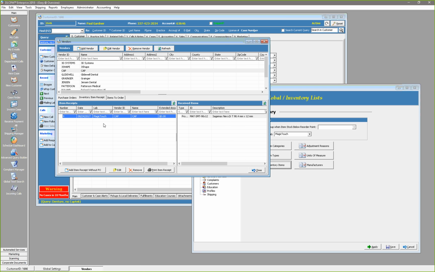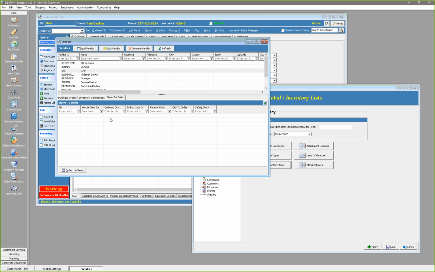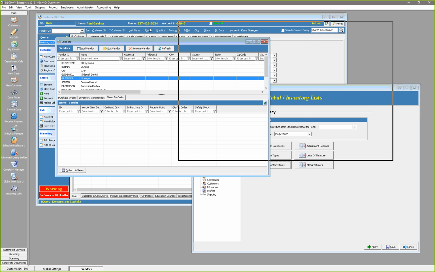The next one is to receive the purchase order. So if I have placed this purchase order and I received it today, I can simply receive it from here. The next one is a hint based on your reorder quantity. It's showing you the items that you would need to order when you are looking at a vendor. Let's put that aside here.